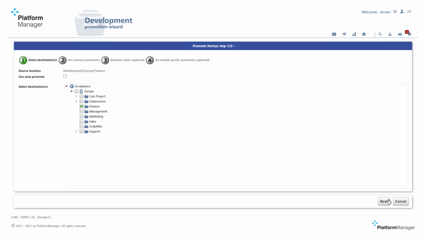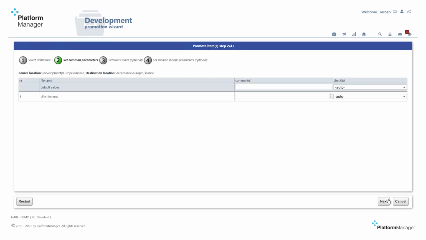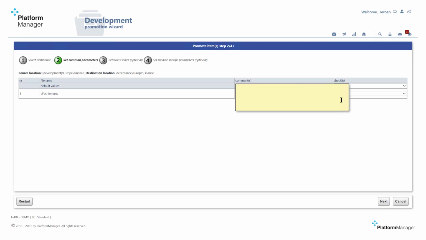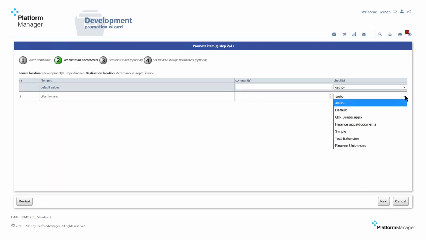The next screen allows you to define a comment here, and you can also pick a checklist. And this checklist is what we talked about before, is going to be enforced in your acceptance environment, and all of the tasks in the checklist need to be checked before you can move the universe to production. So in this case, when you hover over, you can see the individual tasks. So this has a database update check, a dependency check, and a final approval by the business users. And since this is a finance application, let's just select that one.